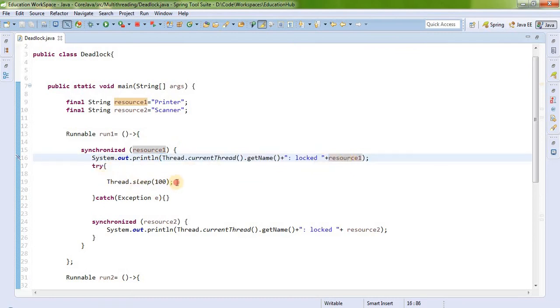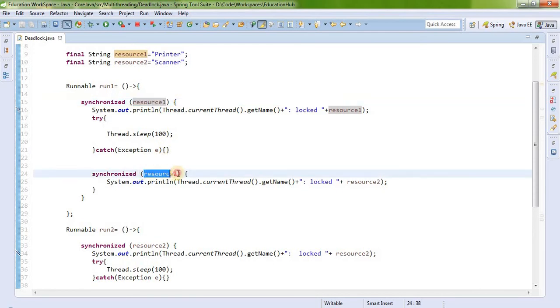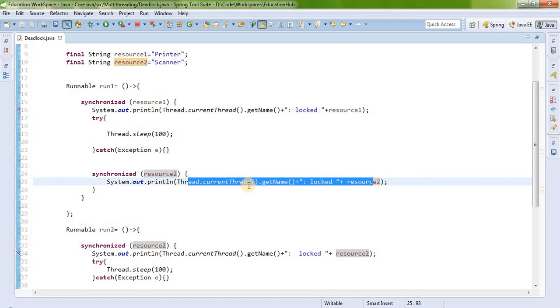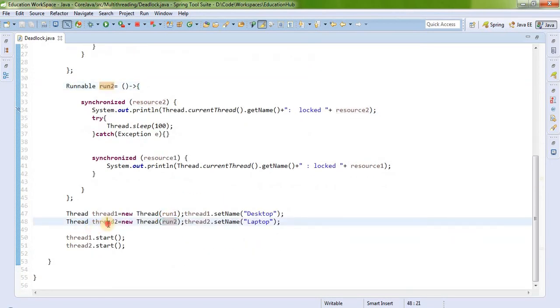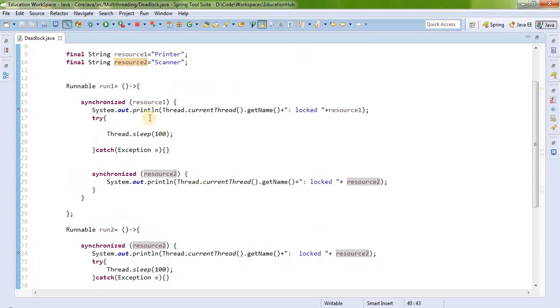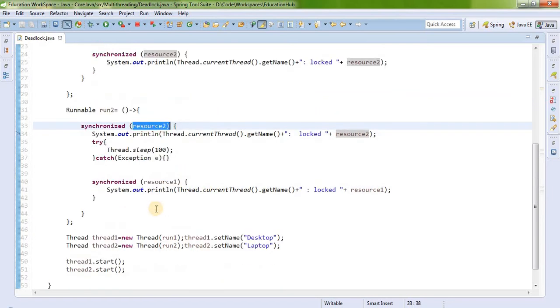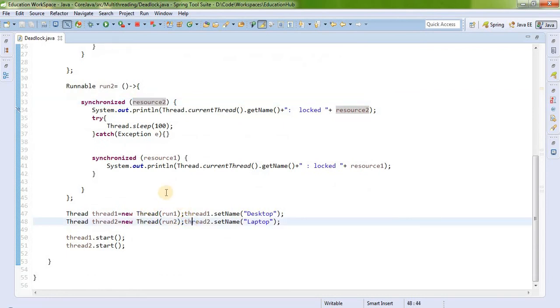Now I make this thread sleep for 100 milliseconds. After the catch block, while still holding resource 1, I am also trying to access resource 2, which is my scanner. So I'm trying to access my scanner from my desktop. In run2, which is my thread 2, my laptop is synchronizing, or locking, resource 2, the scanner, and I print the message, my laptop locked my scanner. In the same way, while accessing resource 2, the scanner, I'm trying to access my printer. So here I have locked the printer and am trying to access the scanner, and here I have locked the scanner and am trying to access the printer.